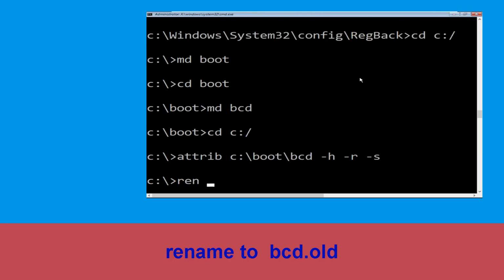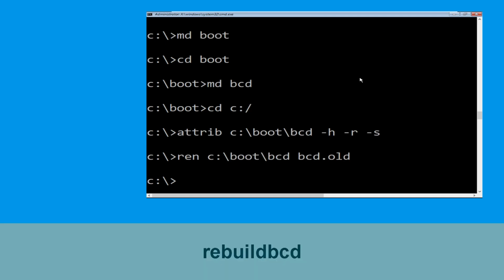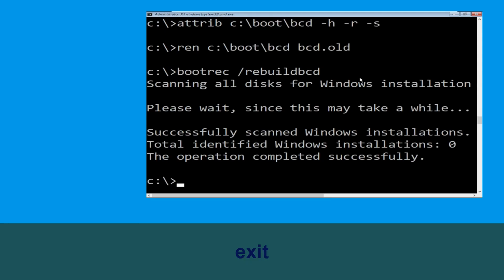Now execute this command, type ren space c: /boot /bcd space bcd.old, then simply hit enter to execute this command. And once done, let's move to the next command. Type bootrec space /rebuildbcd and hit enter. Now type exit and simply hit enter.